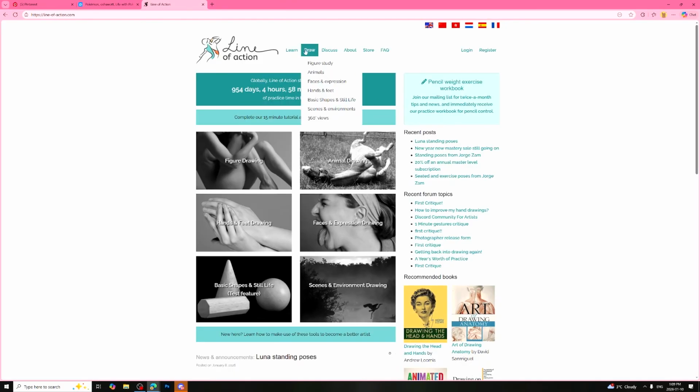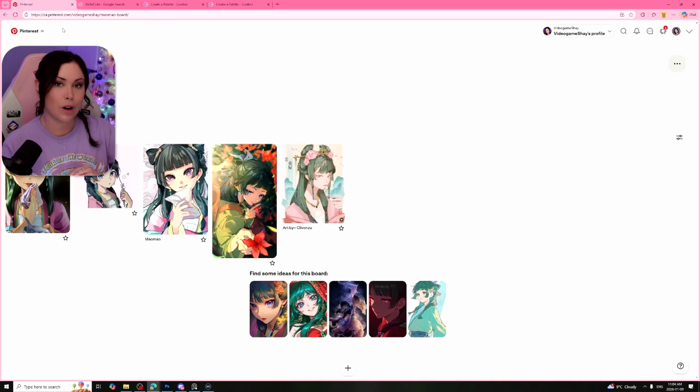Another one I'm obsessed with is Line of Action. This one's really good for getting real reference photos. You've got figure drawings, facial expressions, hands, animals, all sorts of stuff. So definitely consider checking this one out too. So you want to be making sure that you're gathering references from multiple different sources, not just one artist, because that's how you can end up copying a specific artist.